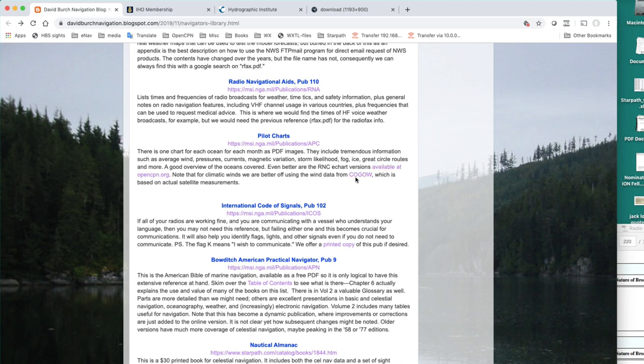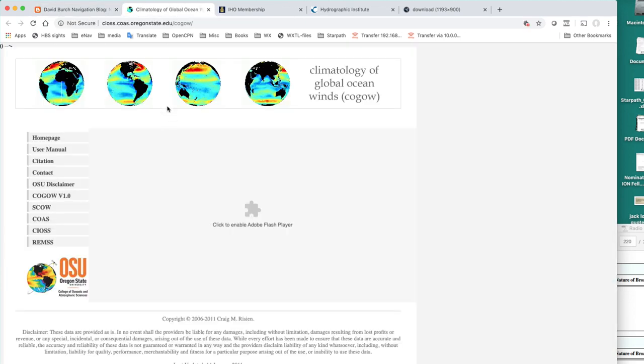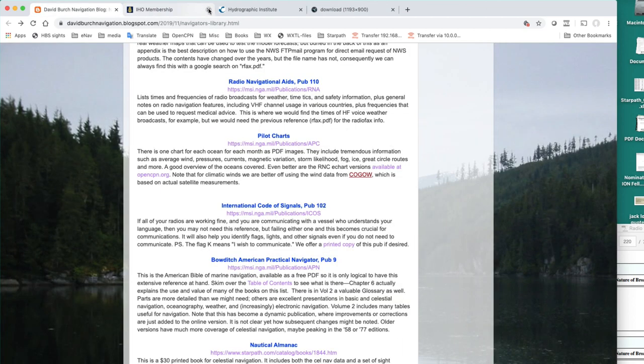And you'll also see here, I have a link to some even better wind data. This is the best wind data, this Kogal. I'm not going to deal with that. I have to get the flash going. But you've got this link you can go to. This is the best climatic wind data that exists. It's much better than the pilot charts or any other source. But that's just for the wind. The pilot charts have other things.